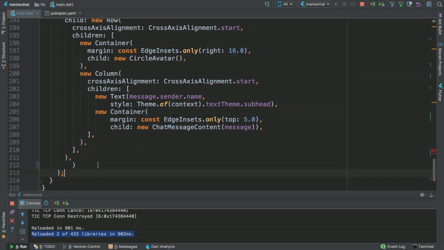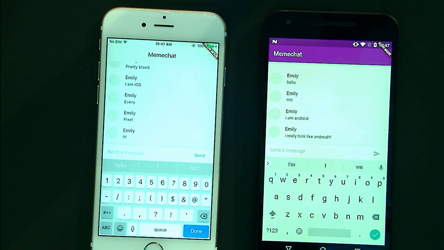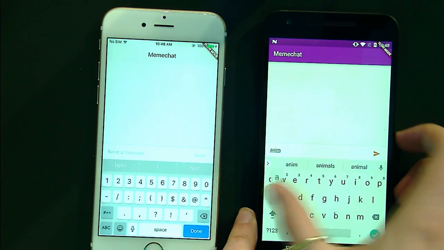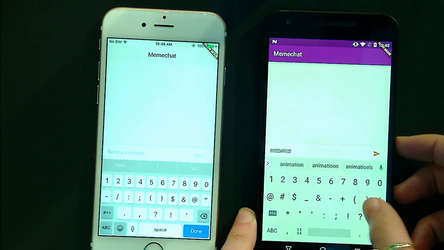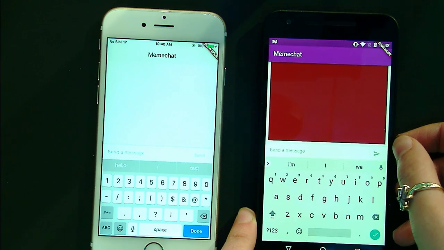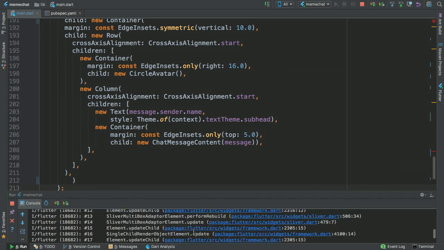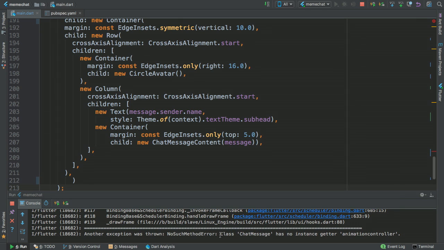So once we hit hot reload, we should be able to send a message, and it will animate in. No, what's happened? So we have a bug in our code. If we look at our console, there we go. There's our stack trace. We see that chat message has no instance getter animation controller. In this case, it's supposed to be a capital C for AnimationController, camel case.